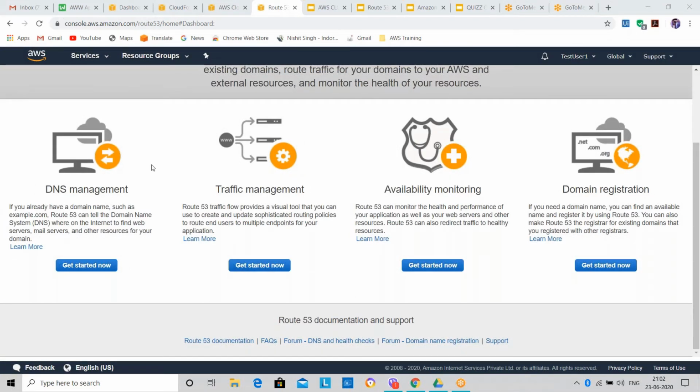Okay, so we have understood these two things, traffic management and availability monitoring. Now, on that day when we saw dynamic web hosting, I showed you that website Freenom. Have I shown you guys that website Freenom? I think I have shown you guys that. So we have got multiple websites to buy a domain name, right? Like GoDaddy.com, and Freenom. Freenom gives you a free domain as well as you can buy a domain.